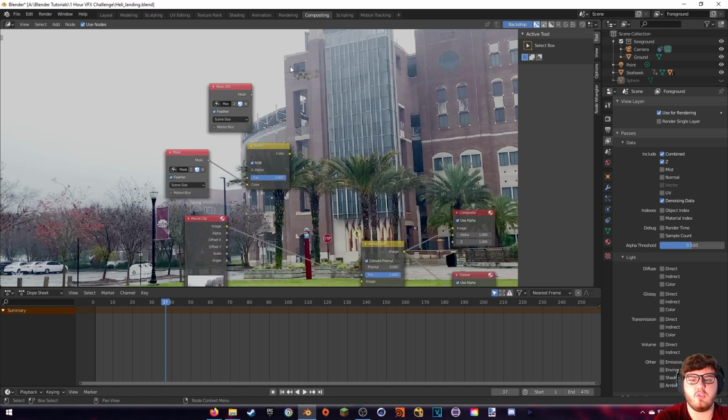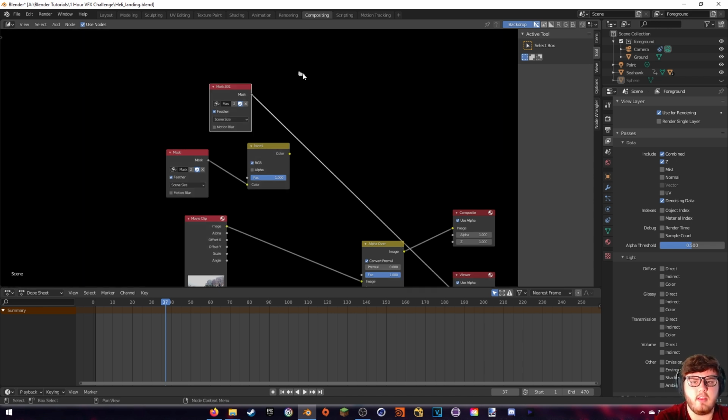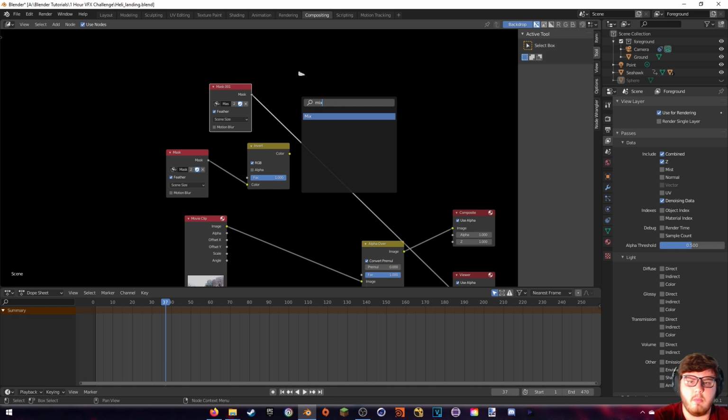So now if we Shift-Control click this mask down here, we can see that this area outside is the white and this area inside is the black. This area is the area that it's actually compositing out. Now if we look at this other one, we can see that this is white and the other part is black. So what we can actually do is go ahead and add in a mix node to combine these together.